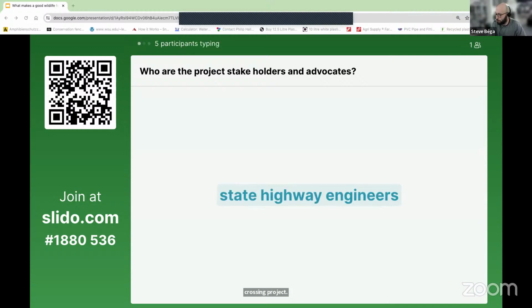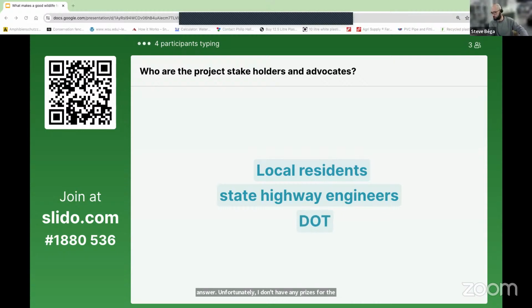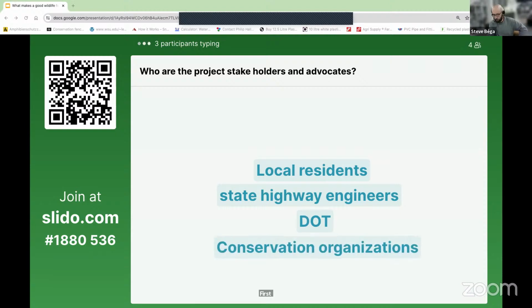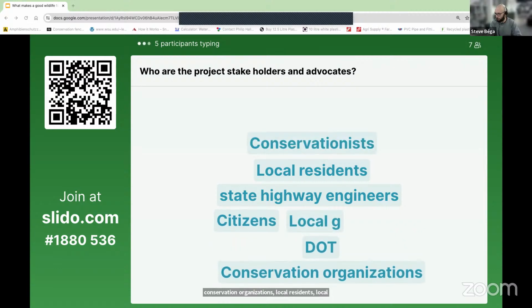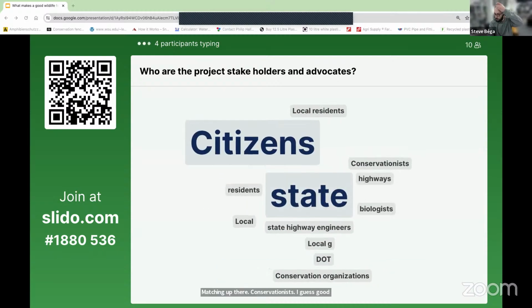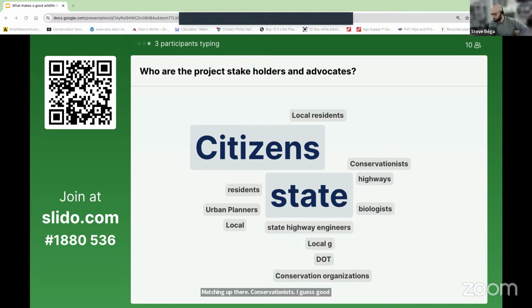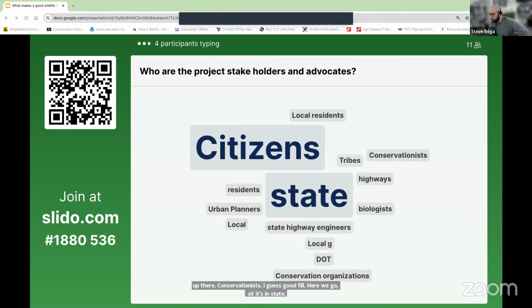So we have state highway engineers as the first answer. Unfortunately, I don't have any prizes for the first answer, but I do appreciate whoever got in there first. So we'll just let this run for a minute or so. Conservation organizations, local residents and citizens matching up there. Conservationists, I guess, good fill. There we go. Citizens, state, planners, biologists, tribes.